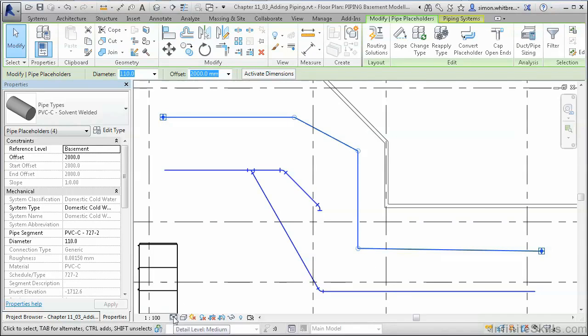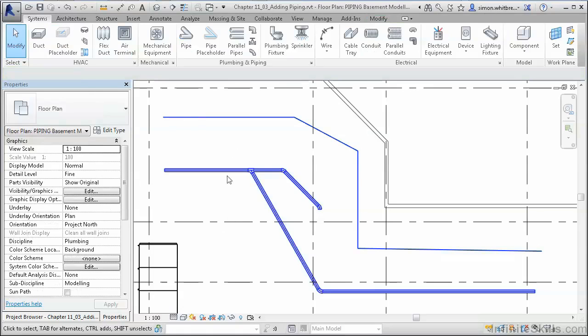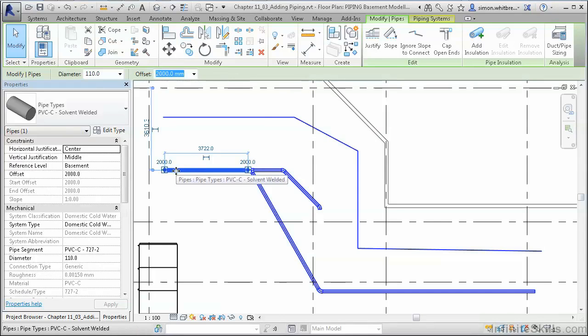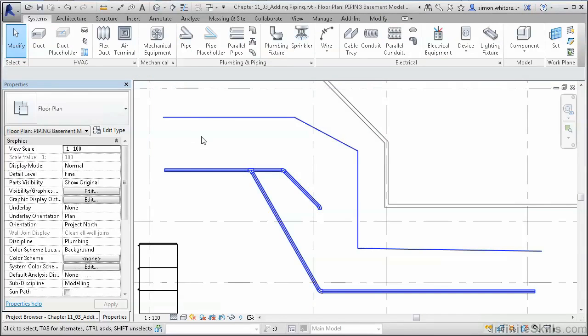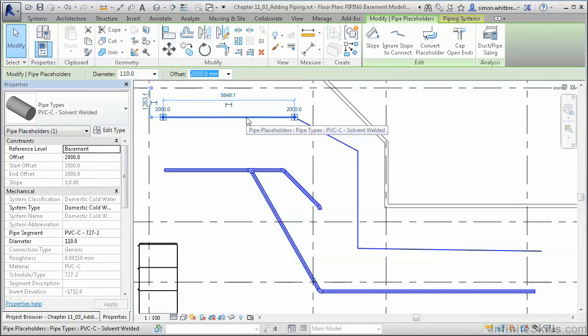One, if we go to fine level of detail, the pipe placeholder remains as a single line. It does not have any 3D geometry. We can still do interference checking with it though. It just doesn't have a physical size. The other main difference between these two is I cannot add insulation. Selecting the pipe, we can see on the ribbon, we have the Add Insulation tool. But selecting the pipe placeholder, we don't.